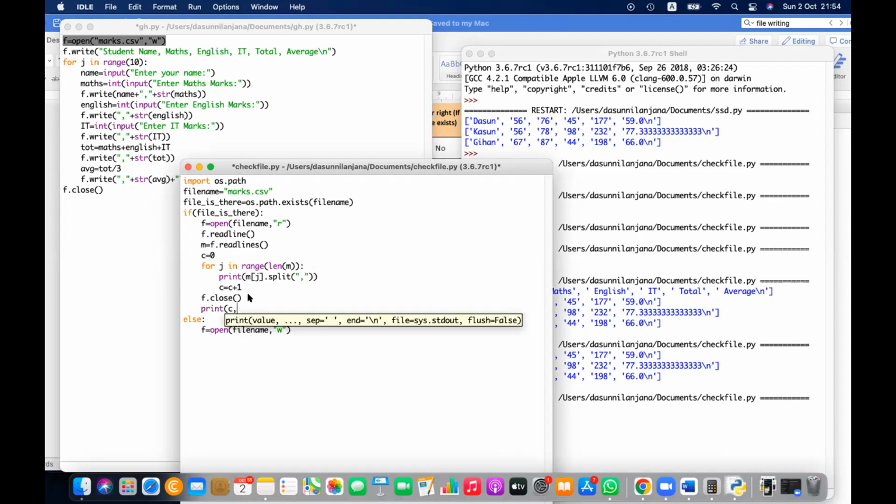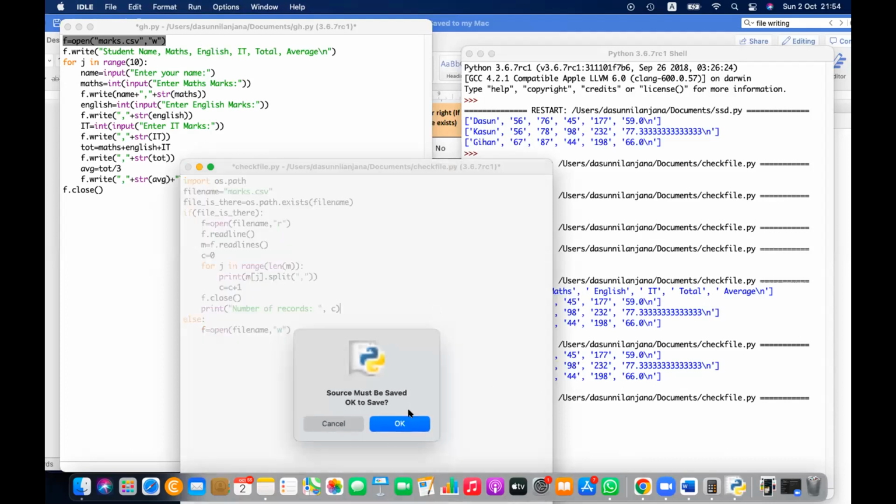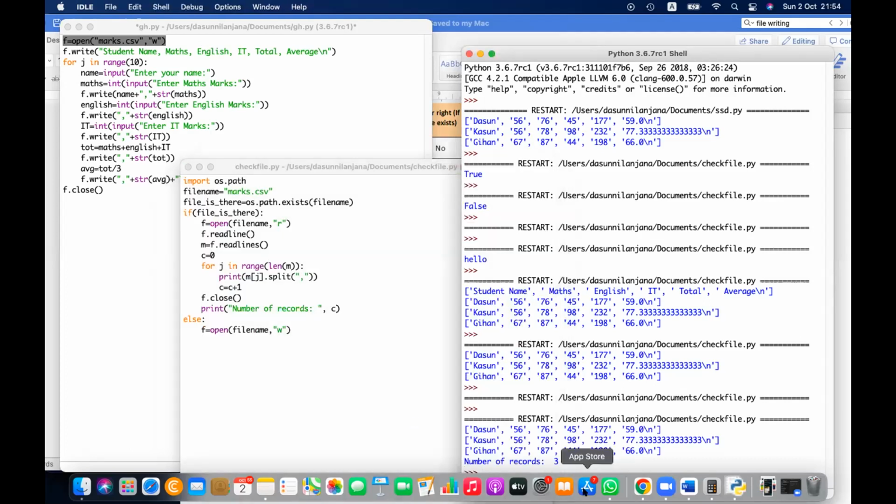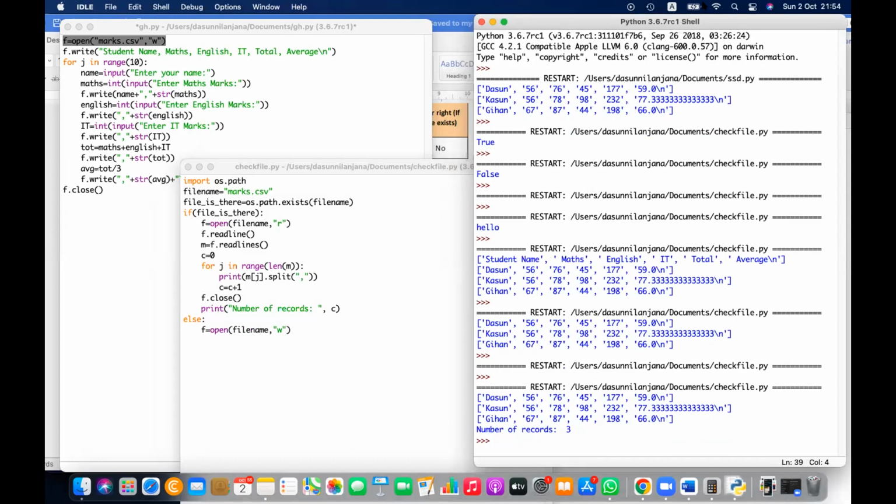Or you can say number of records is equal to C. Let's run the file in the reading mode. If it is successful, it should return the names and also say the number of records. Okay, this is the counter. It says there are 3 records.